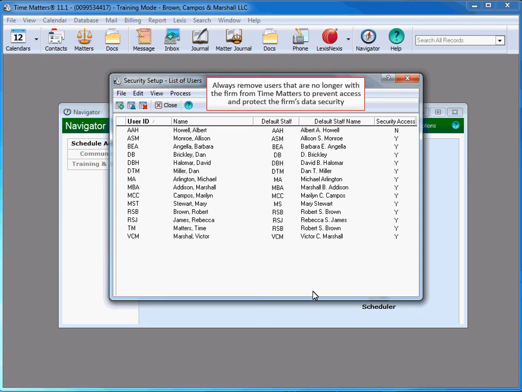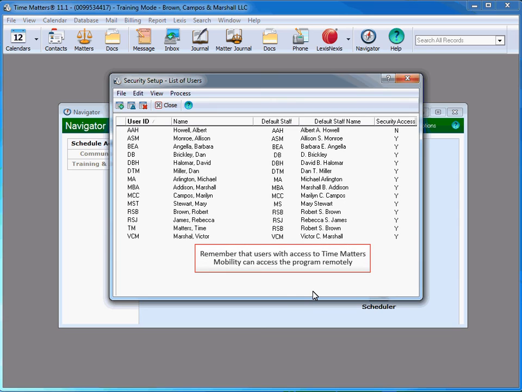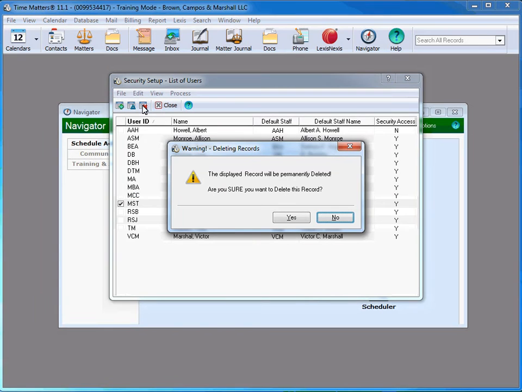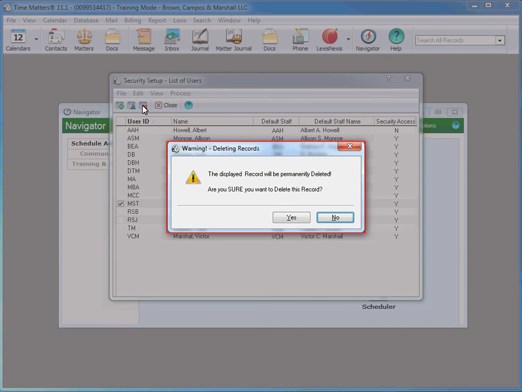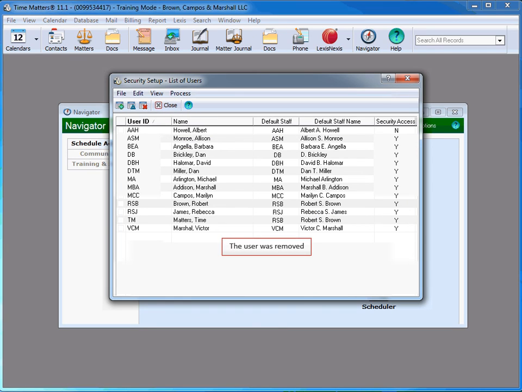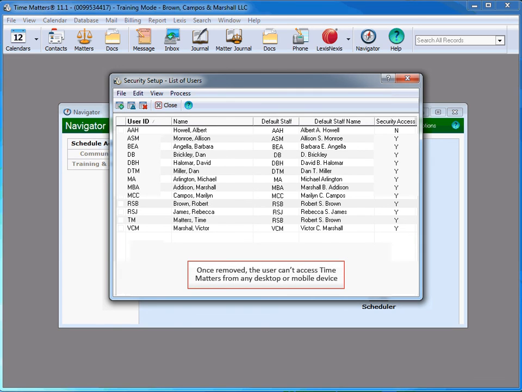When a Time Matters user is no longer with the firm, you should always remove the record to prevent access and protect the firm's data security. This is especially important if the user has access to Time Matters Mobility. Let's select the user in the list. And then click the Delete button. You'll always see a warning asking if you are sure you want to permanently delete the record. We are sure, so let's click Yes. That's all it takes to remove a user from Time Matters. Now, Mary can't access Time Matters from any desktop or mobile device.